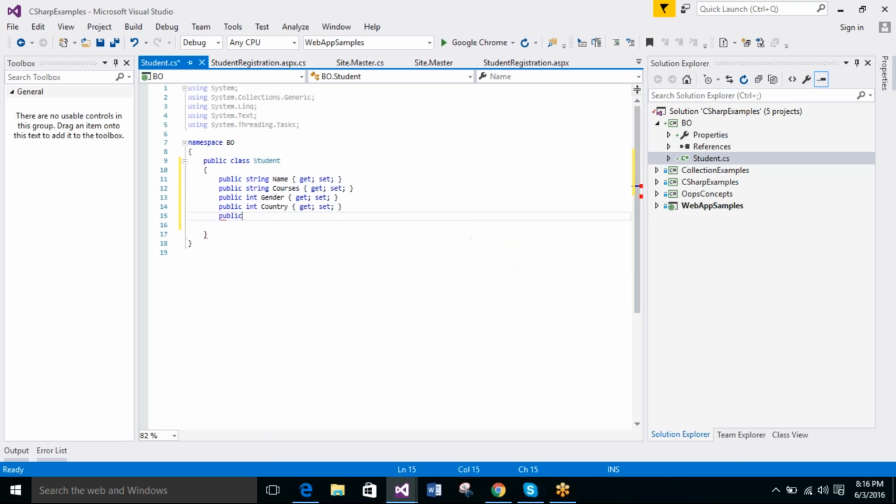Public int alumni. All these properties should be in Pascal casing. If you observe, I am writing the first character as uppercase.